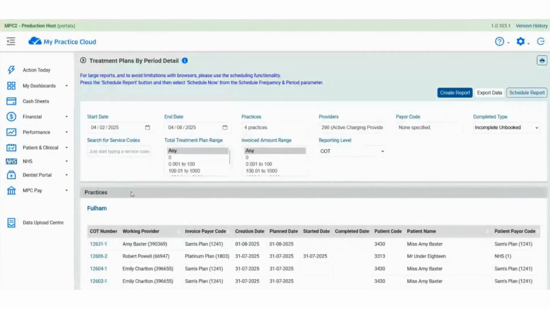We do have the 2 filters here on the report as well. We can filter via the treatment value as well, which is really beneficial if you're looking to target higher value courses of treatments for the practice. We just need to highlight over the amounts and then click create report, and it would load up those courses of treatment over the value of £1,000.